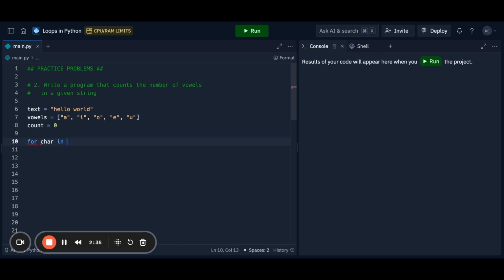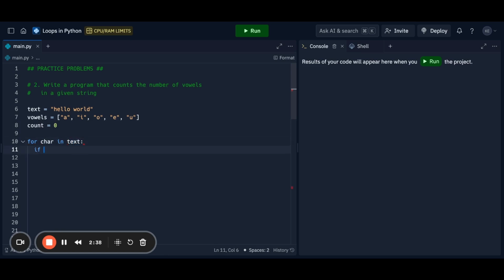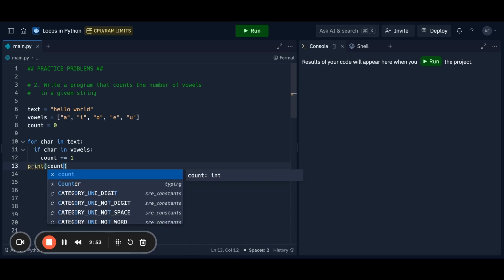Next, we'll use a for loop to iterate over each character in the string text. So for char in text, if char in vowels, count is then incremented by 1. Here, char will take on each character in the string text. Inside the loop, we check if the char is in the list of vowels, and if it is, we increment the counter by 1. If not, we exit the if statement and we check the next character in the string until we've looped through the whole string.